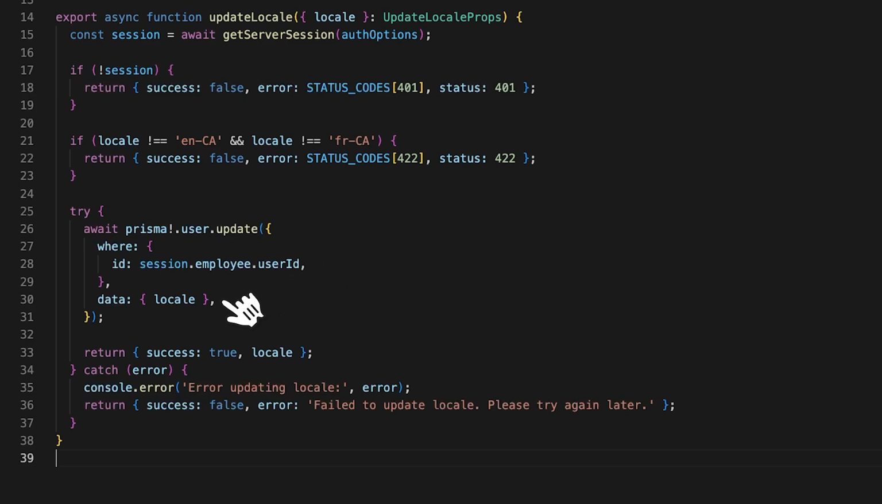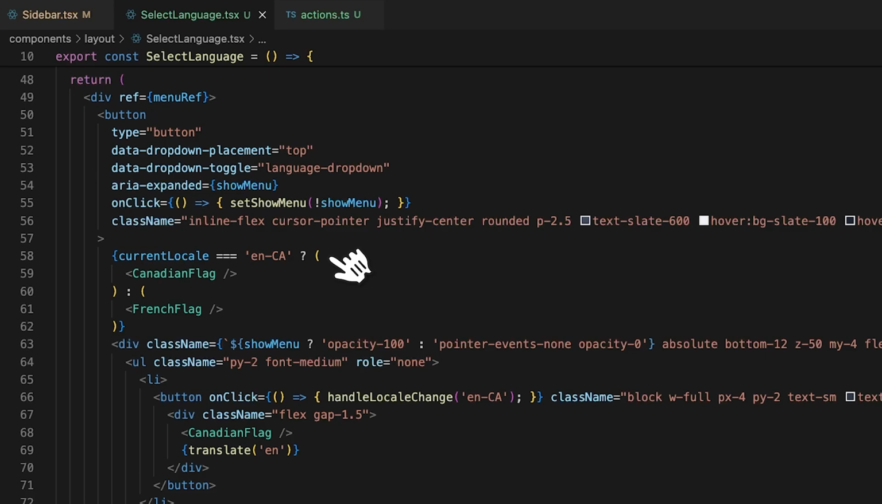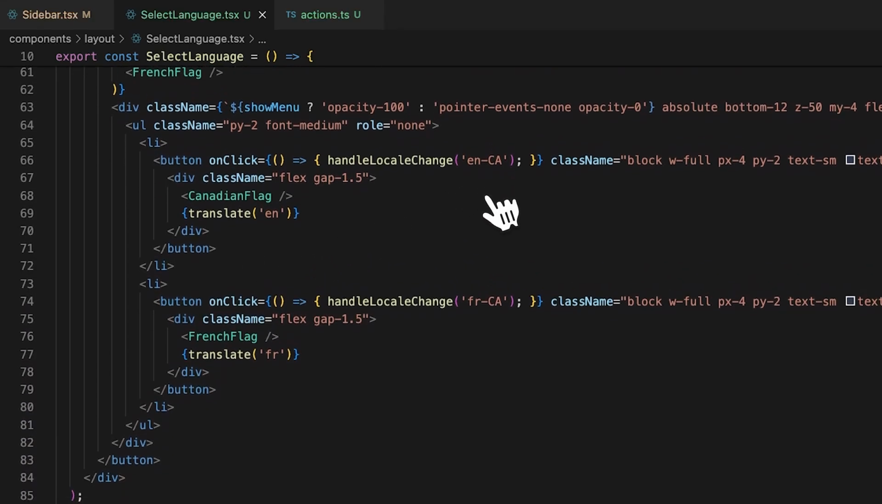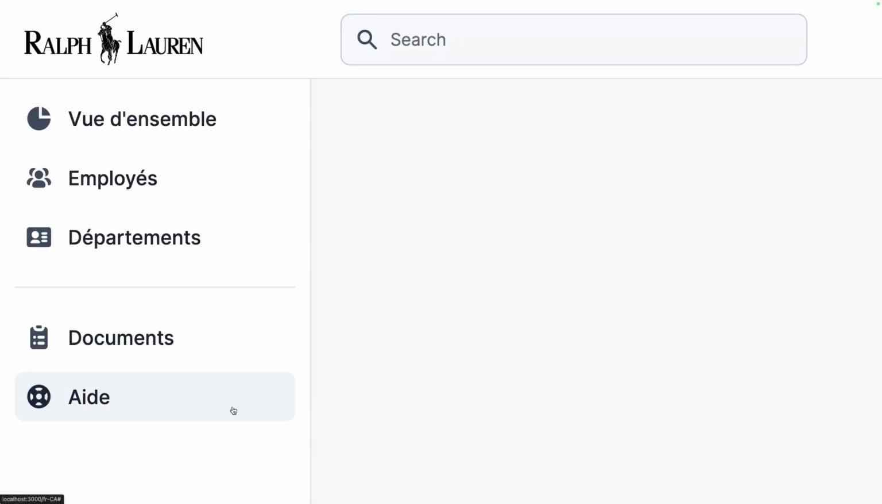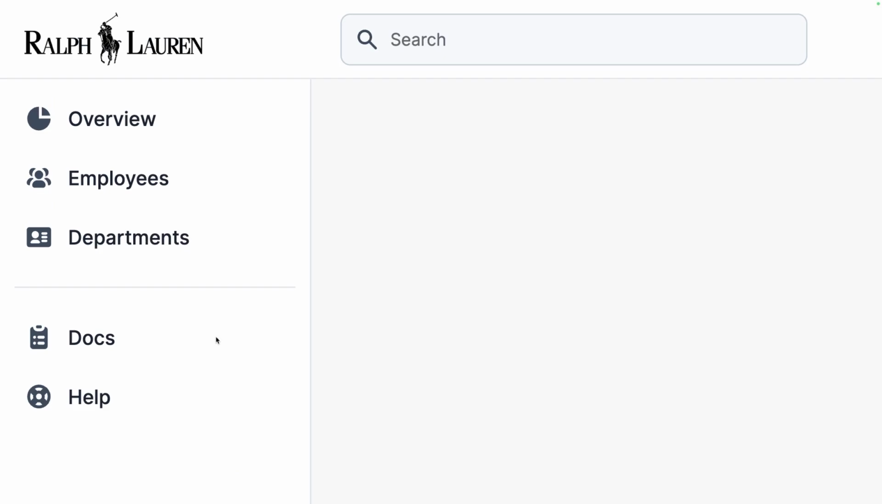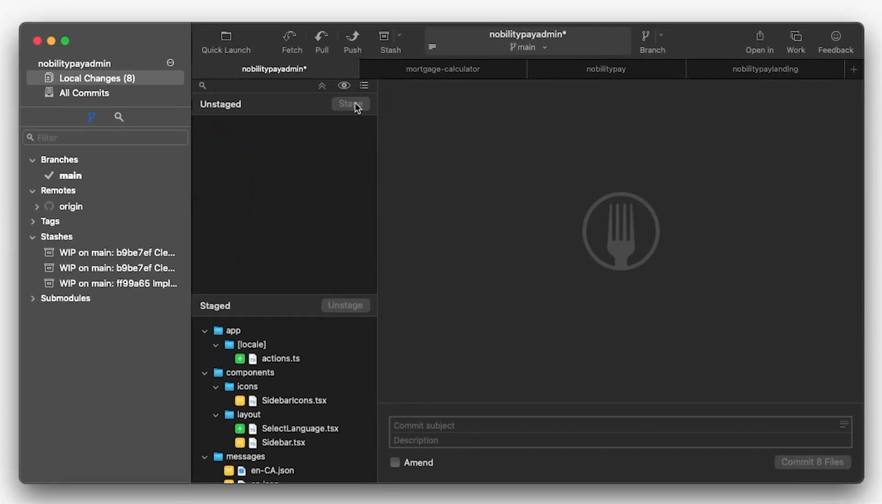On the front end, depending on the current locale, we display the appropriate flag as the button. And when the user clicks on either option, we call the server action with the associated locale, and then we refresh the router. Alright, let's give this a test. Let's change our language to French. Oh, we can see a quick refresh, and the app is translated. Very cool, perfect. That's it for this ticket, that was a quick one. Let's push up these changes and move on to the next.